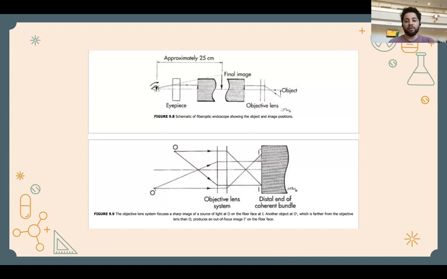It is being refracted by the objective lens into that square that is the distal bundle of these fiber optic cables. And then it's going to be transmitted back to the eyepiece, where the image is the exact same way as it was from the distal end. And then the eyepiece is going to create that magnified virtual image that we see as a final image approximately 25 centimeters away from the eye.